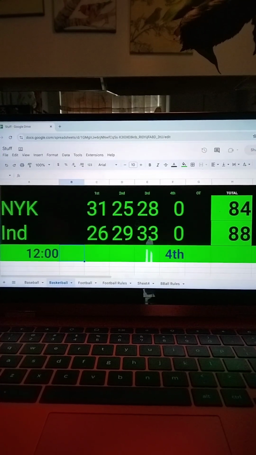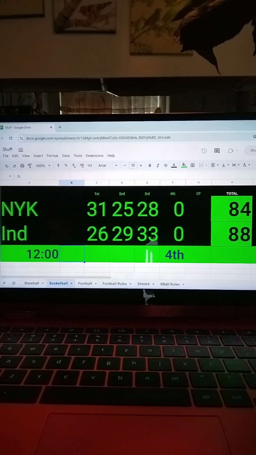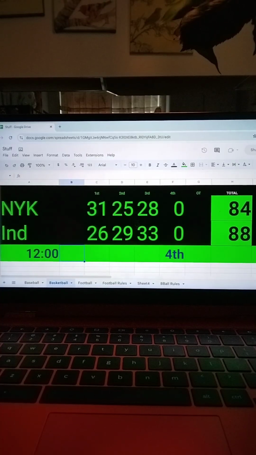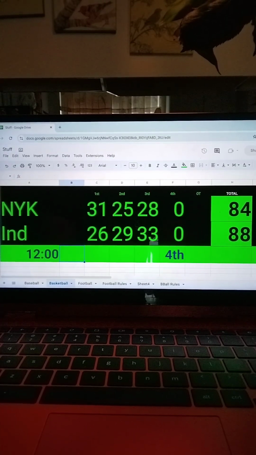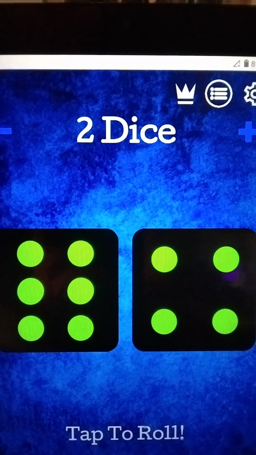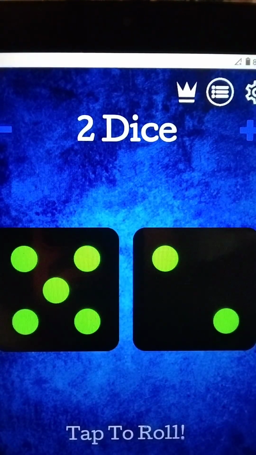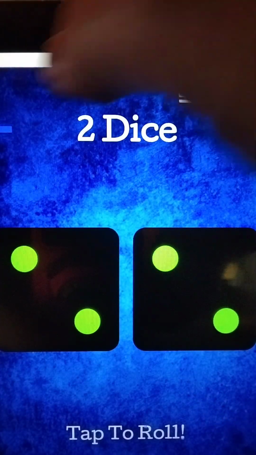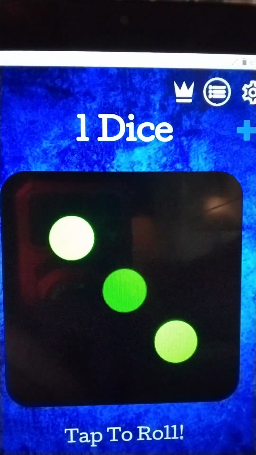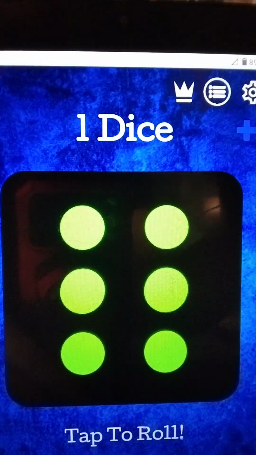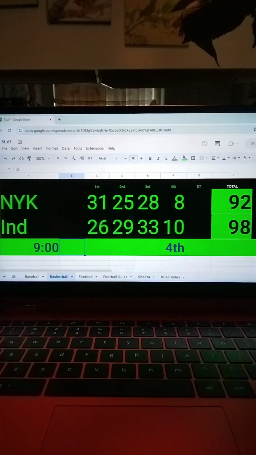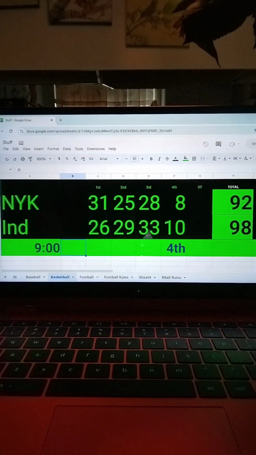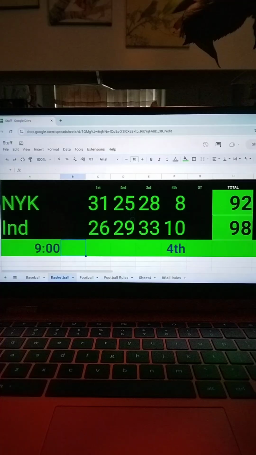All right, into the third quarter, the Pacers have clawed their way to a 4-point lead, 88-84. Let's see what the fourth quarter has to offer. All right, back to the Knicks. Start of the fourth quarter, they get an 8, and the Pacers, that's a double, that's a 4, bonus roll of 1 for 6 more for a total of 10. All right, 9 minutes left to go in this game 3, and the Pacers are up 98-92.